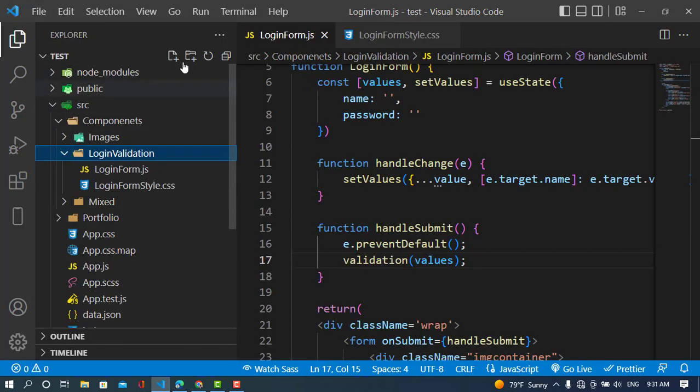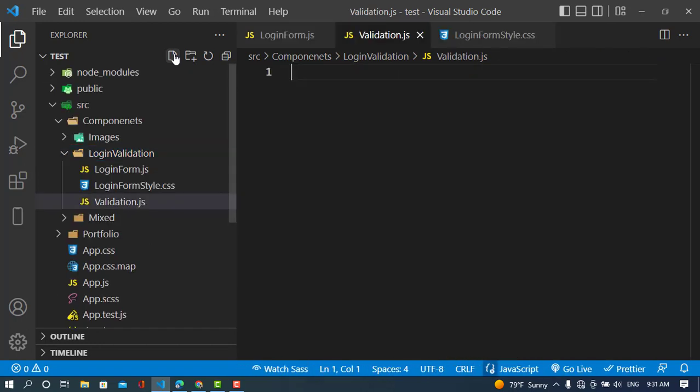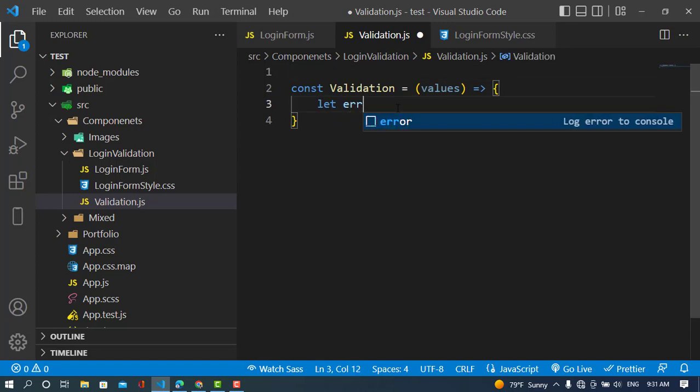I will create a separate file for that, validation.js. Here I will create a const validation, and the values will be passed here. Now we will apply the validation on those values. First of all I will create an object by the name of errors, an empty object.